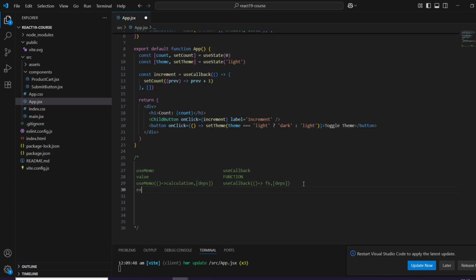Now useMemo is used for expensive calculations, whereas useCallback is used for preventing function recreation, so React does not create a new function every time it re-renders. Basically useMemo is like a fridge for storing food, whereas useCallback is a phone book for storing numbers. Numbers here mean functions. So this is the main difference between useMemo and useCallback: one remembers a value, one remembers a function.